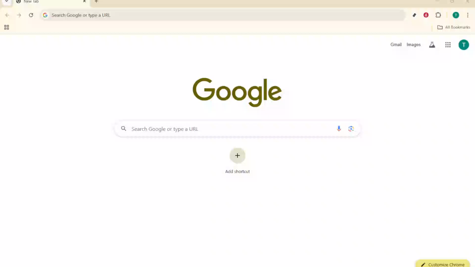In today's video, I'm going to teach you how to download and install the Brave browser on your computer. We'll walk through the entire process from start to finish so you can start browsing with Brave in just a few minutes. Brave is known for its privacy-focused features and fast performance, and getting it set up is straightforward.